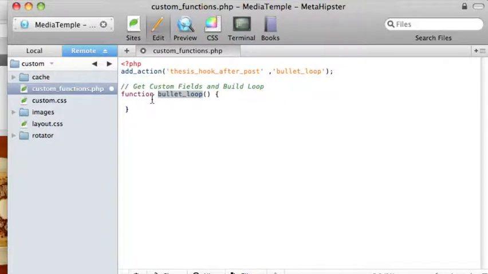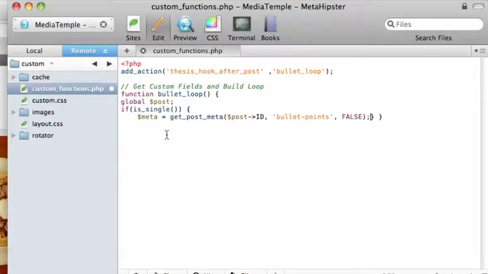We're calling this function bullet_loop, and as always when we're creating a new function and we're going to be using post information in here outside of the loop, we're going to use the global $post variable. Then we're adding a conditional here called if is_single. This means we're only going to show the contents of this function if it's a single page, meaning we don't want to show this on the home page or on a regular page or the archives, etc.